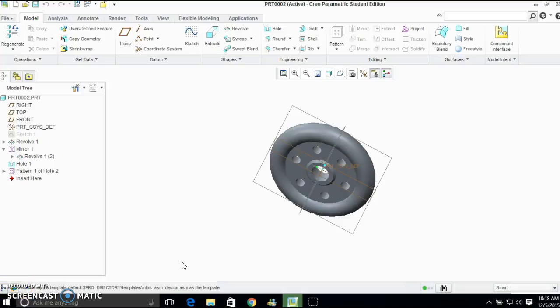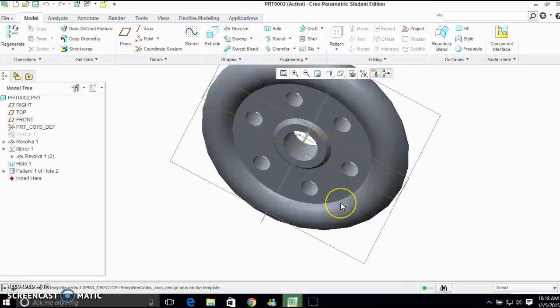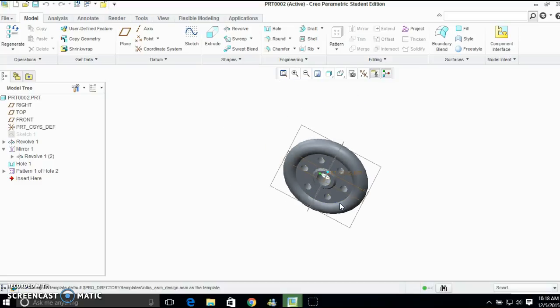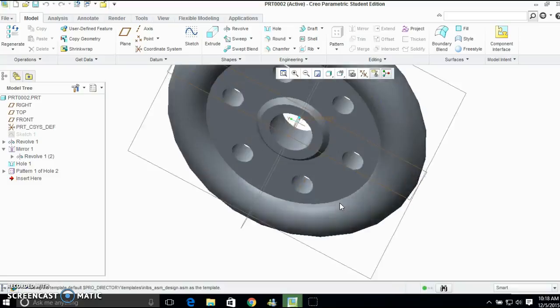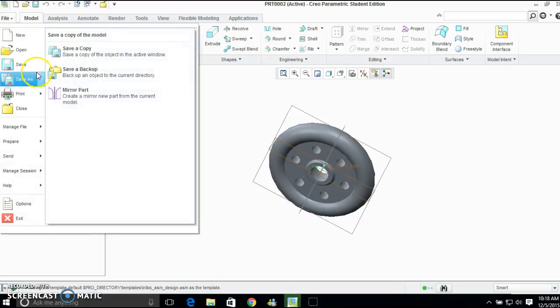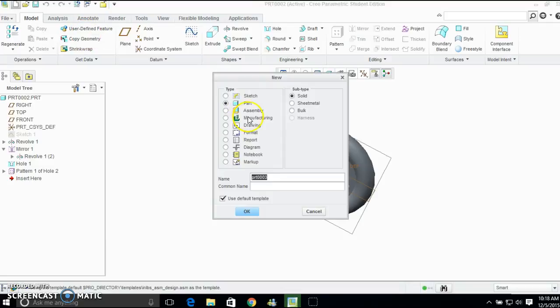Greetings, friends, and I guess you're here because you want to find out how to make an animation with a wheel and some kind of an axle off of an automobile. So, very simple. We go to File, and we're going to create a new assembly. Let's call this assembly Wow, because this is very exciting. And we're going to say OK.